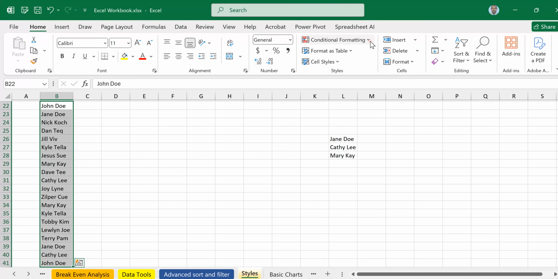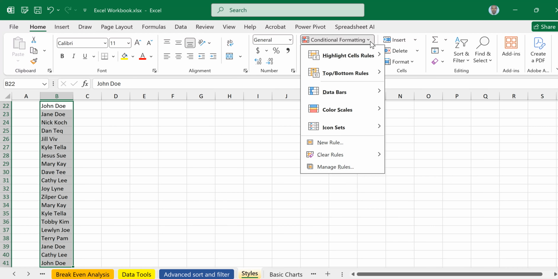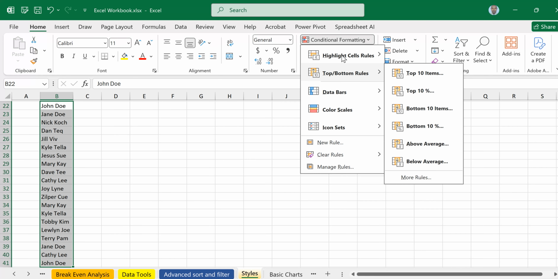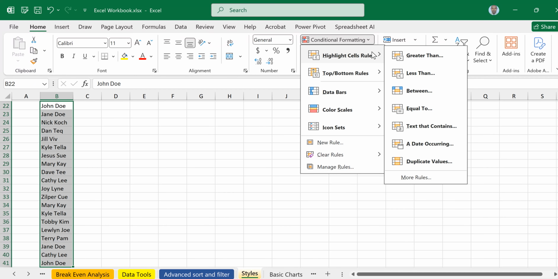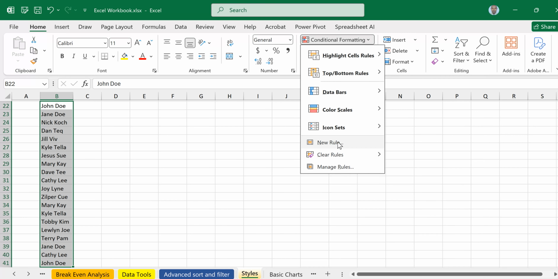Go to conditional formatting. Then you can see highlight cell rules. Or you can do new rule if you want. By the way, you can just do new rule.